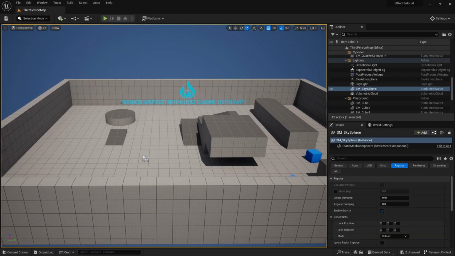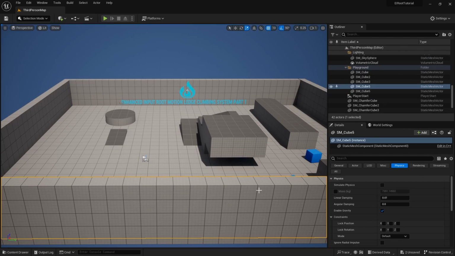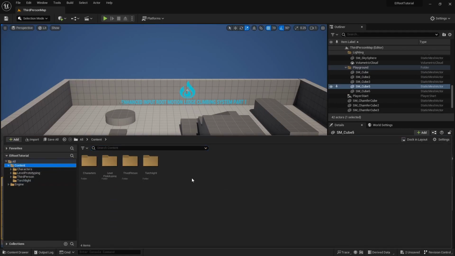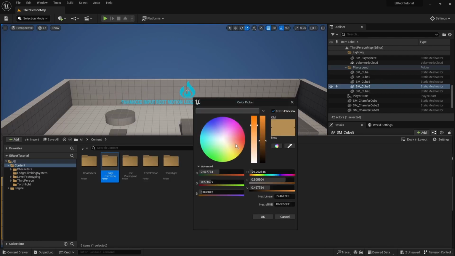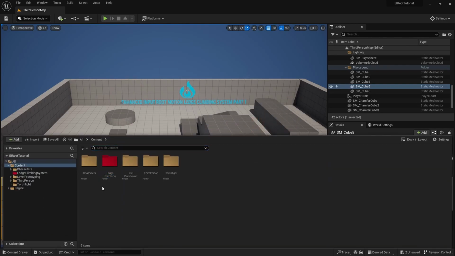All right. First thing we want to do is create a new folder in our content folder. Just go into your content folder. We're going to create a new folder. We're going to call this ledge climbing system. And I'm going to go ahead and change the color on this. Change it to red so that I know that that's what that is. Go ahead and open up that folder.